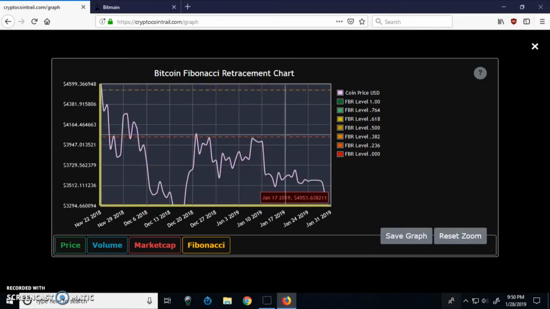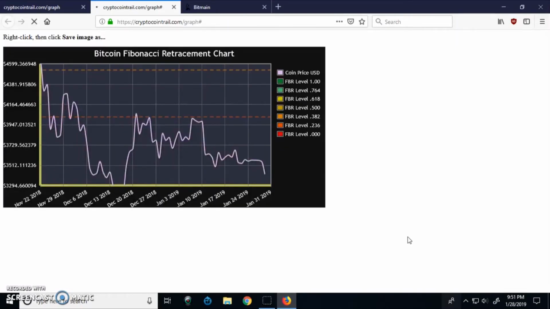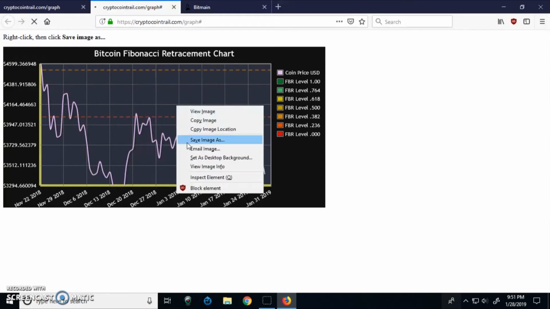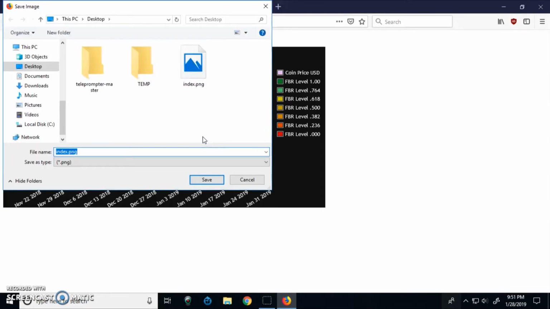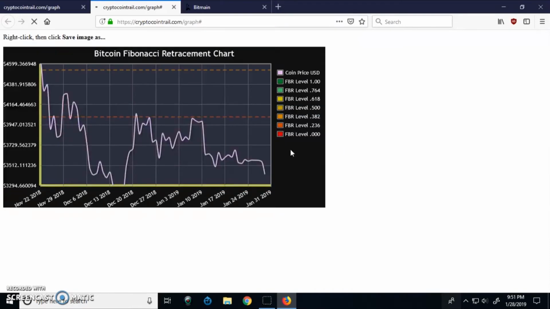Now, if you want to keep a saved log of the levels for this graph at this point in time, click on the Save Graph button. Take note, however, that if your browser prevents pop-ups, you'll have to disable it for this site in order to see your saved graph. After the new tab appears with your highlighted chart, with your mouse, right-click on the chart and then left-click on the Save Image As option. Then download it to whichever place you prefer on your computer.